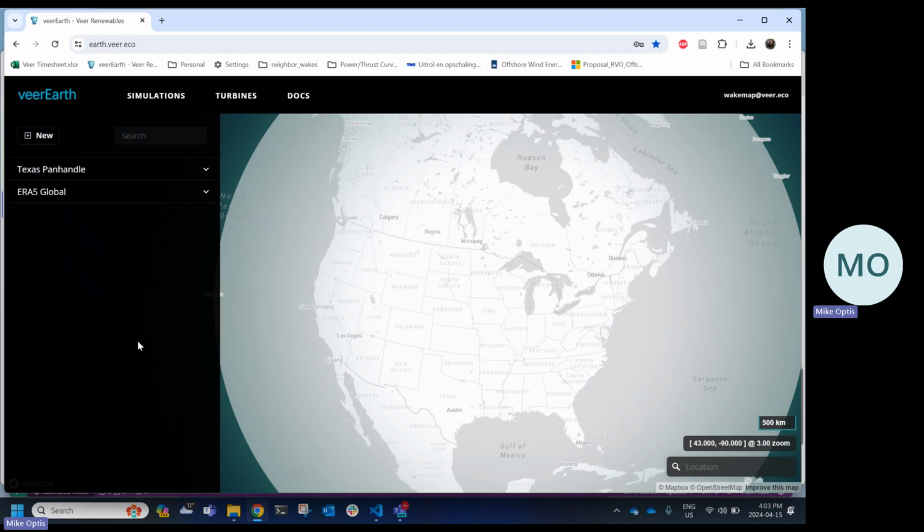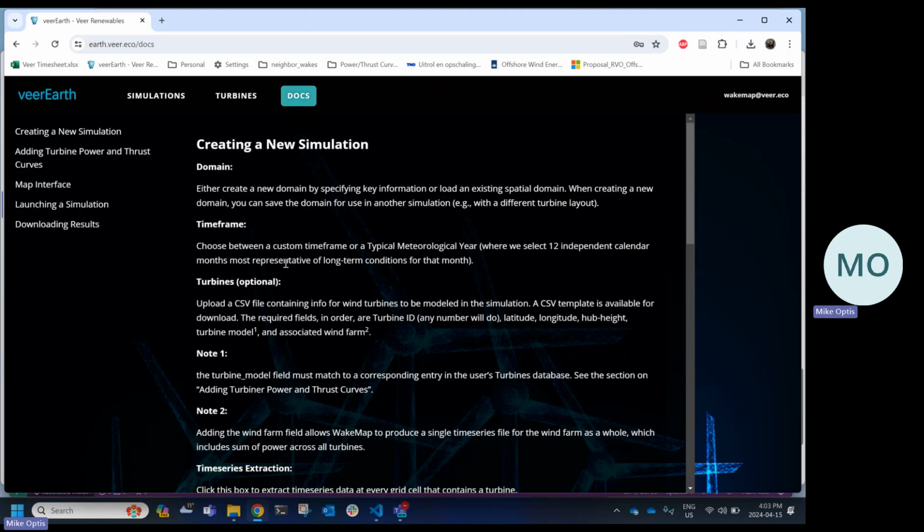So a couple points here. You can see we have some major sections on simulations. This is where we are going to design our simulations and submit them. Section on turbines where we upload the power and thrust curves that we need for WakeMap, as well as a short section that helps outline some of the steps for submitting these runs. So pretty short and to the point doc section, as you can see here. And the hope is that this is all pretty straightforward and easy to use without the instructions.